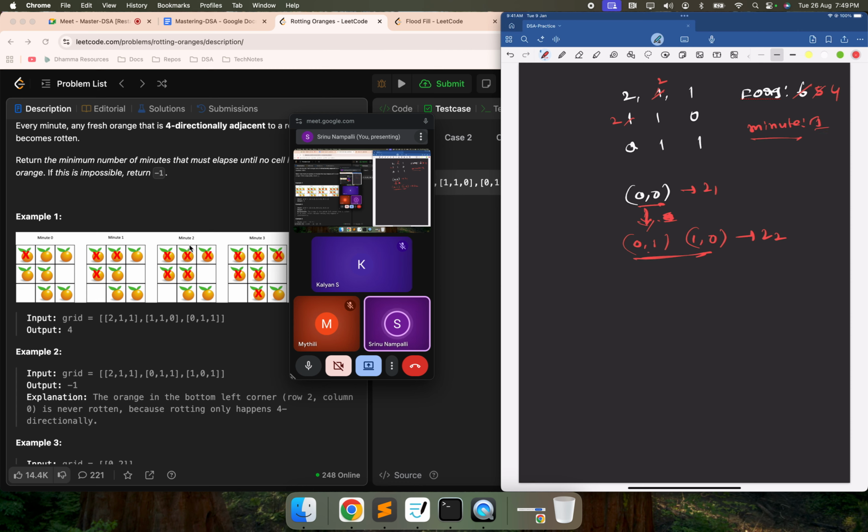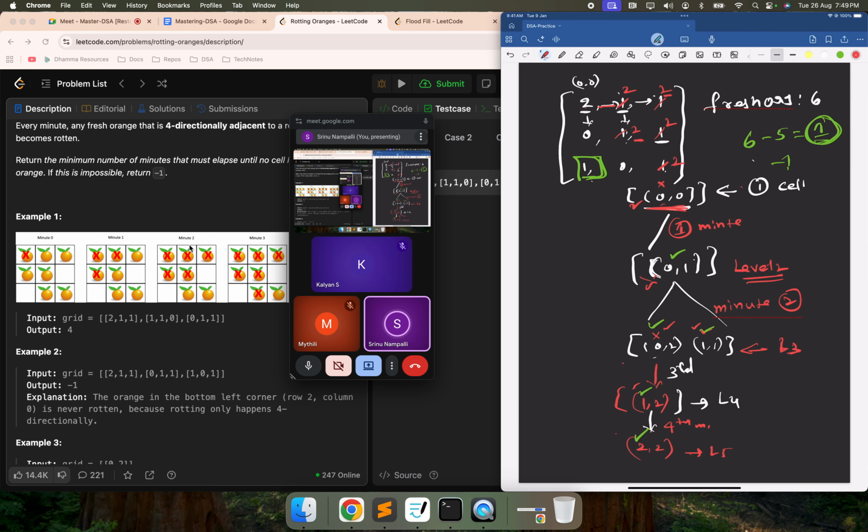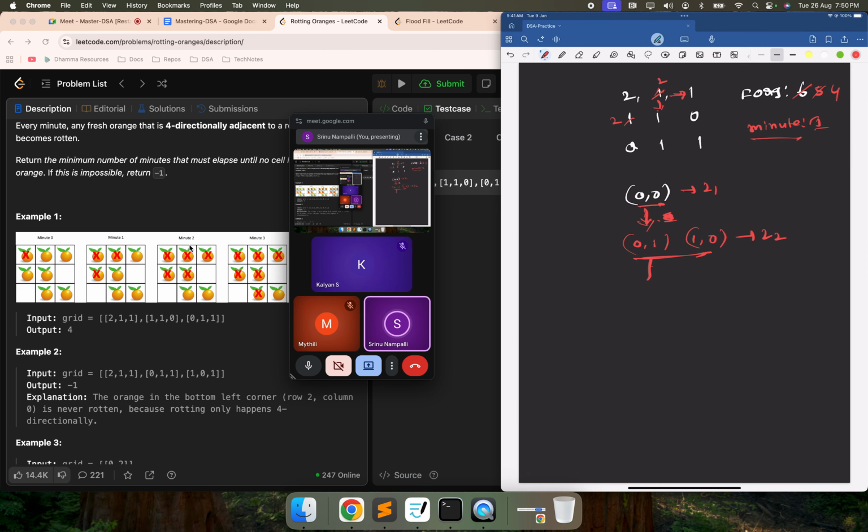Now let me process the first element 0 1. So 0 1 is connected to this cell and this cell, so 0 1 will add two cells. One is 0 comma 2, other is 1 comma 1. Perfect, so these two will become 2. You updated two fresh oranges, so here also you will update the count, so that it becomes 2. Now let's move on to 1 0. So this is 1 comma 0. If you closely see, going right, left, top and bottom, none of the cells have fresh oranges, so this will not add any data.